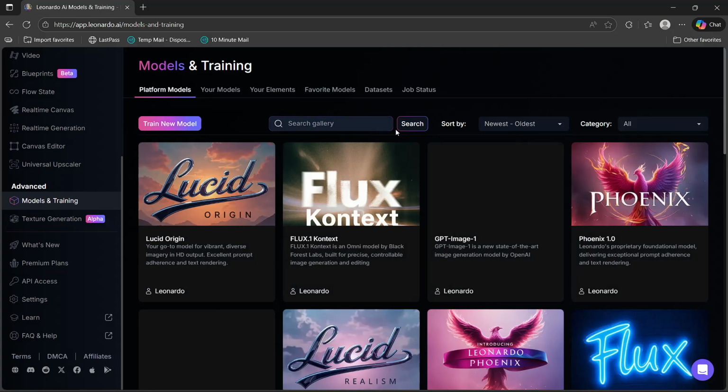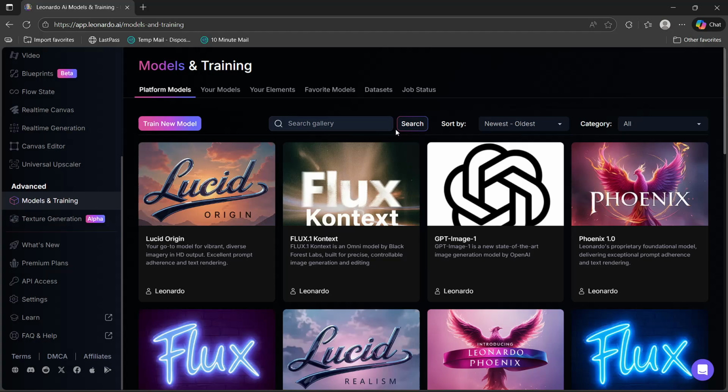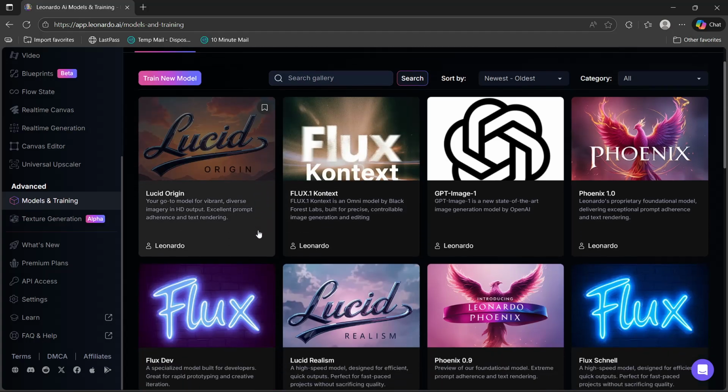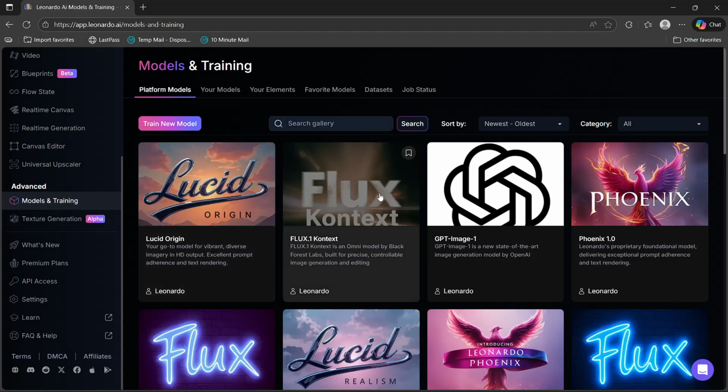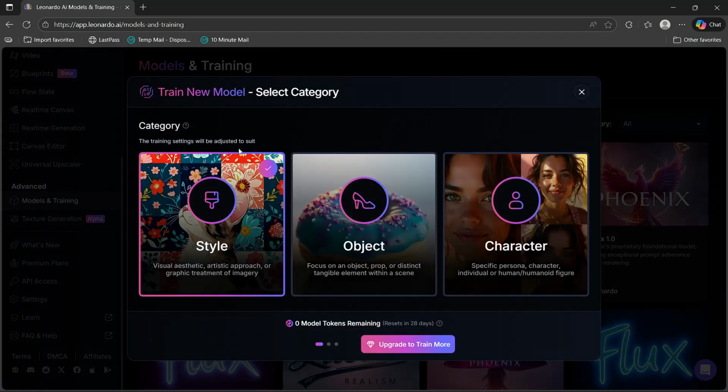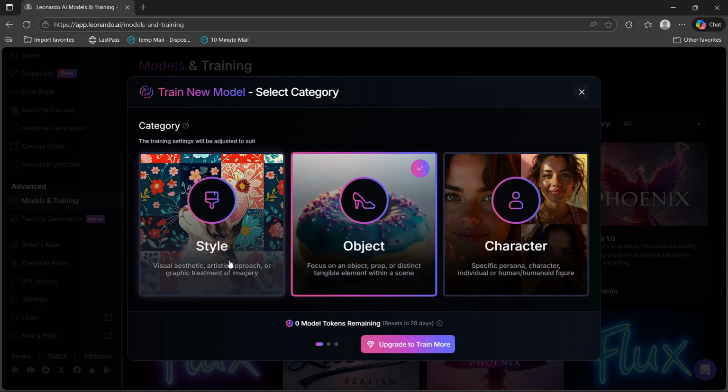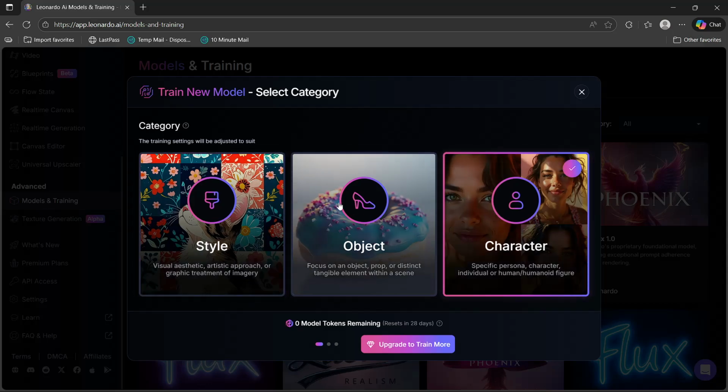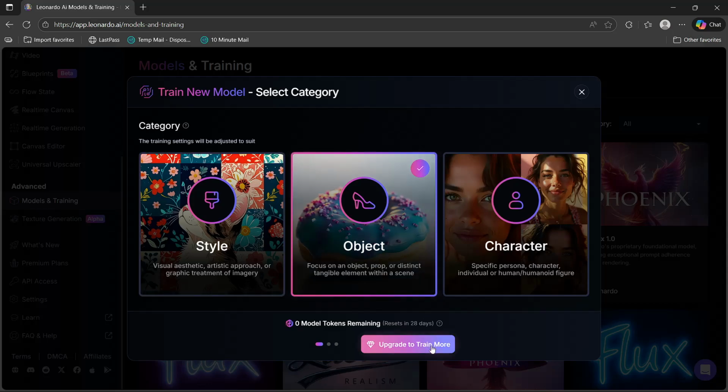So what you will have to do once you're here, you will just have to upload a data set of images that reflect the style or theme that you want. And then now what you will have to do is again click train new model, and then you will basically just have to choose from this category. So it really depends on you, but first you do have to upgrade so that you will be able to train more.